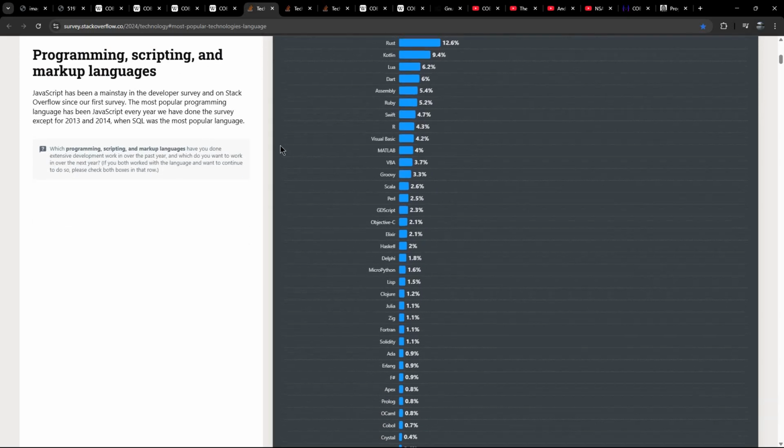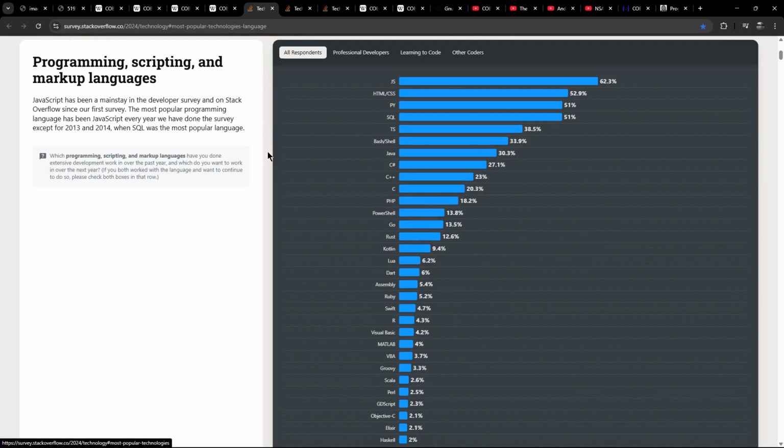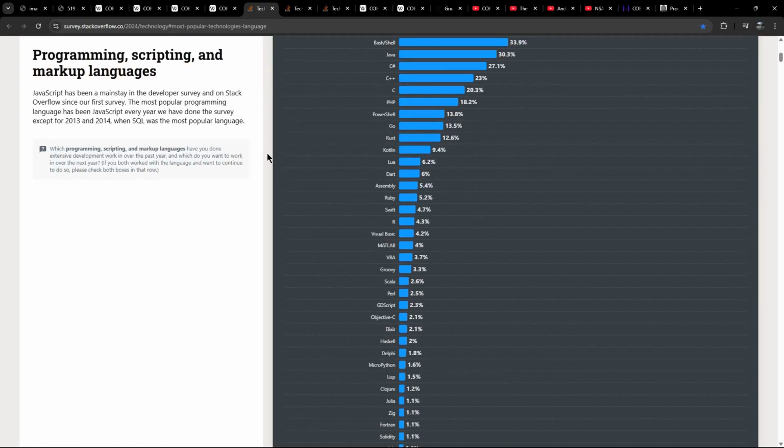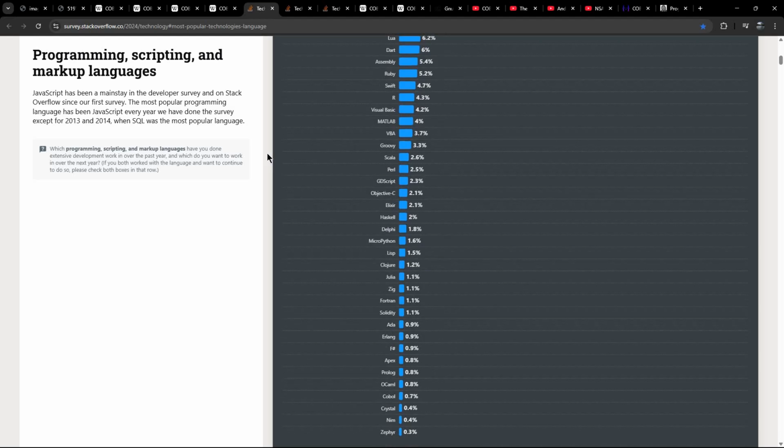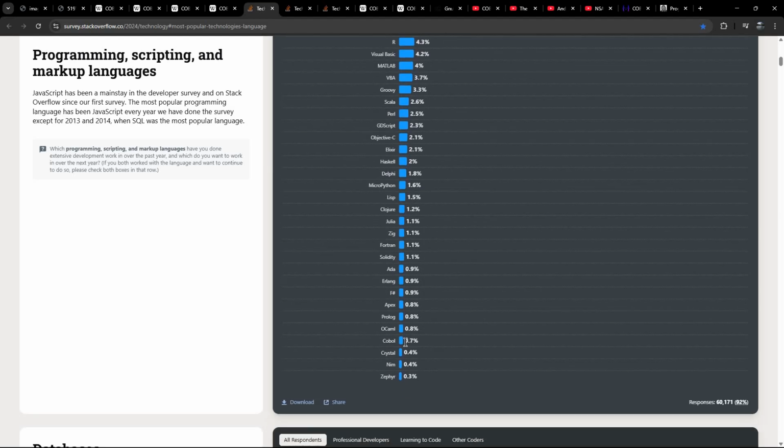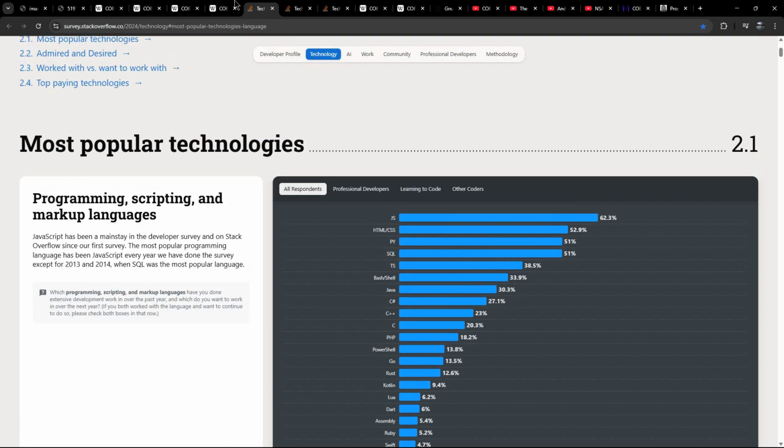So if we look at COBOL on the list, this is the most popular technologies from the Stack Overflow survey. I imagine it's probably quite far down, yeah. So underneath Prolog, OCaml and COBOL, but above Crystal, Nim and Zephyr. I think Nim's pretty new, isn't it? Crystal, I thought that was pretty new as well.